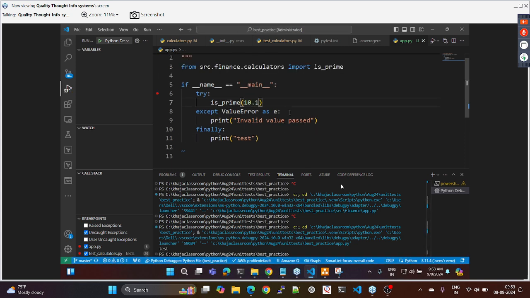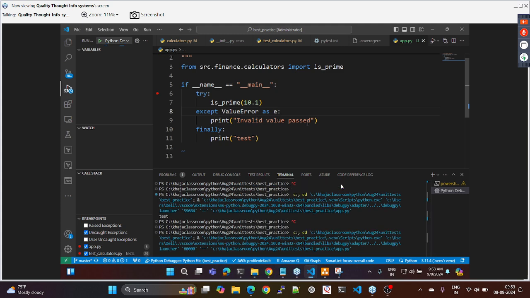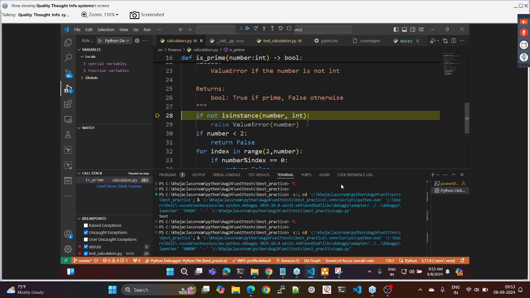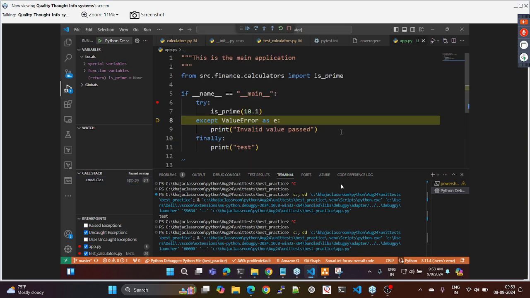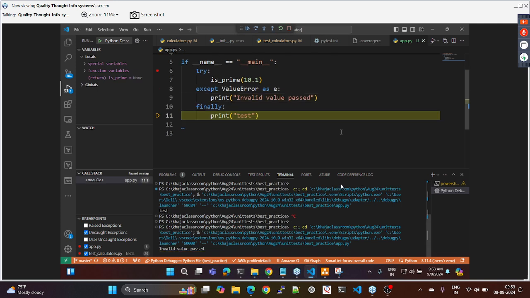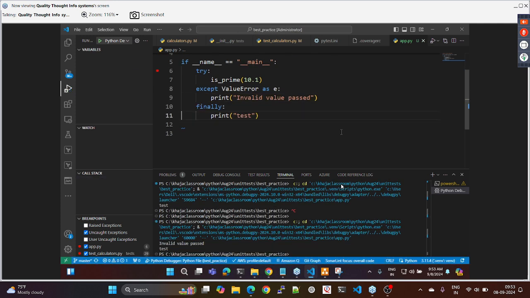Now let me try 10.1. Is it a problematic scenario? Because 10.1 is float. Let me debug this. Again it will come, and in this case, it is not an instance and it is throwing an error. It raises an error, so then it will come here and print that invalid value passed. And then it will still come into finally. So finally will execute whether the error occurs or doesn't occur. Except will occur when the error is matching. And try is a block where you can probably get errors.